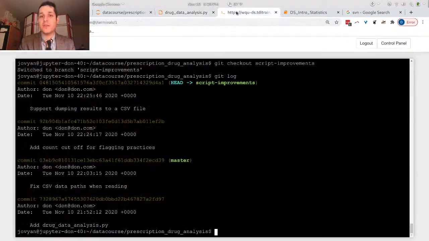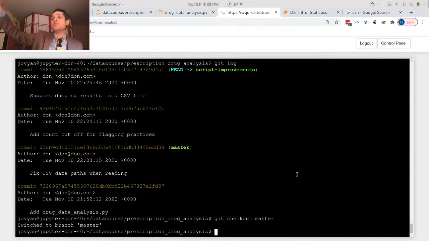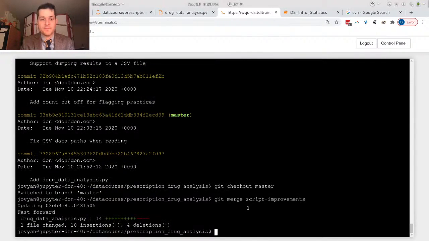So now what I want to do, let's git checkout master. And let's merge in those changes on that other branch onto master. Let's try that out. So I git merge the name of the branch, script improvements. And now notice it has a little summary of what happened. One file was changed, 10 insertions, 4 lines deleted.